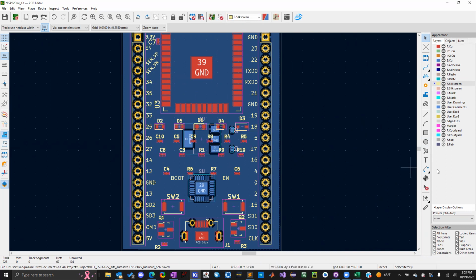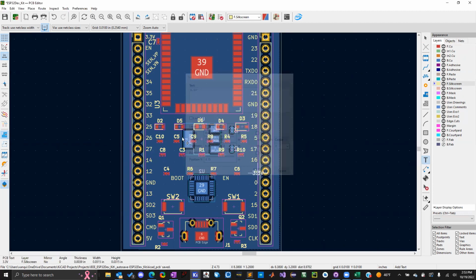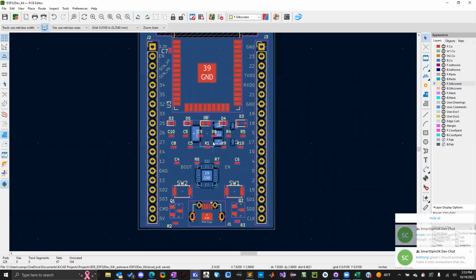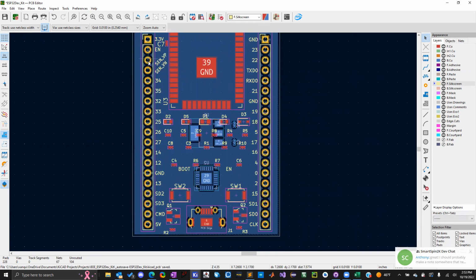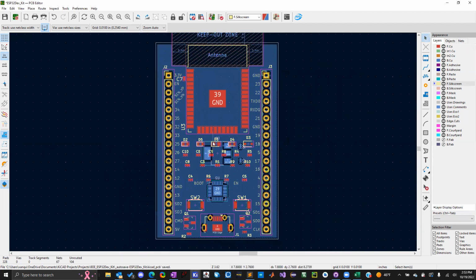So you can just do the front side and then you click on text and type in each one, 3.3 volts, click OK, and then place it wherever you want. I have mine in the top left here. These have to be exact though. So this top left has to be 3.3 volts. This second one has to be enable and so on, because that's how we have it connected in the schematic on the male pin connectors.